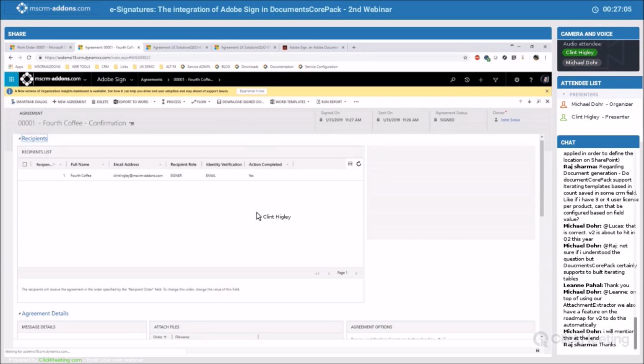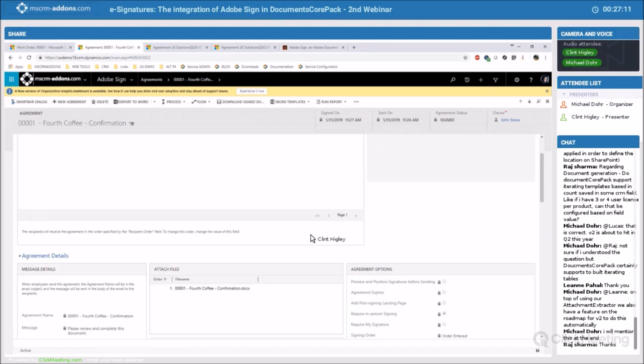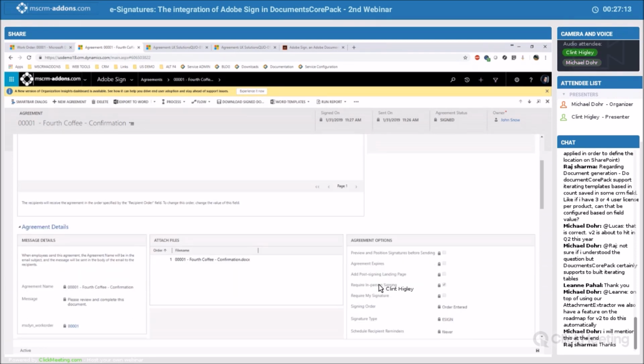It just takes a minute to pop in and let everything populate here. So I've got my recipients list here. It's already signed. I should know that because they signed it in front of me. This little flag right here tells me that it was an in-person signing, so it required an in-person signing. This is stuff that you could set manually.